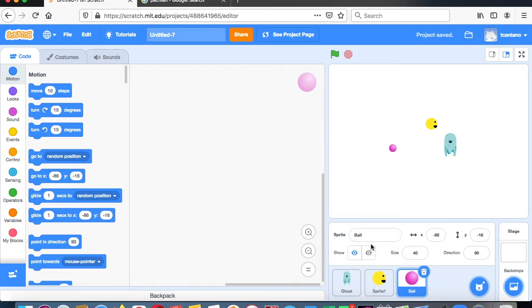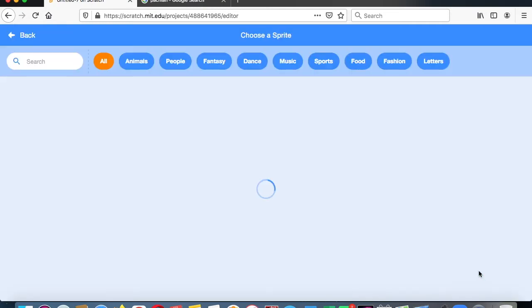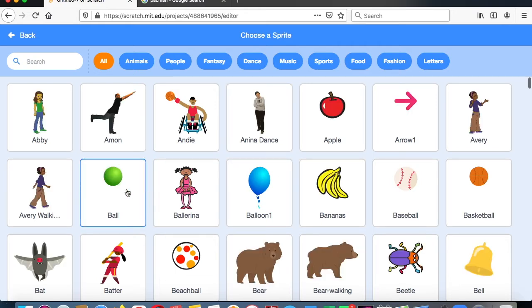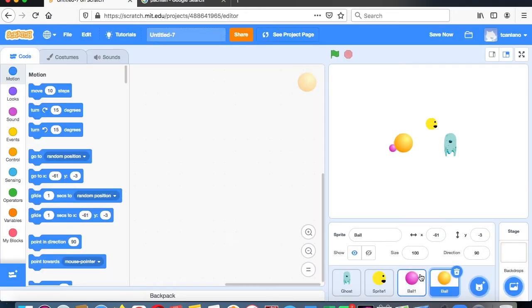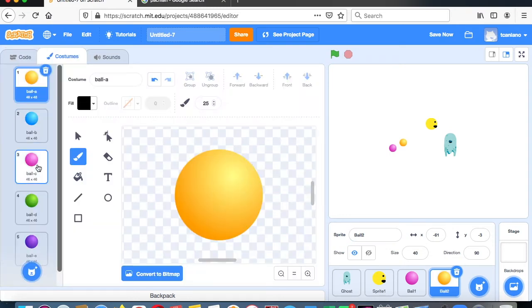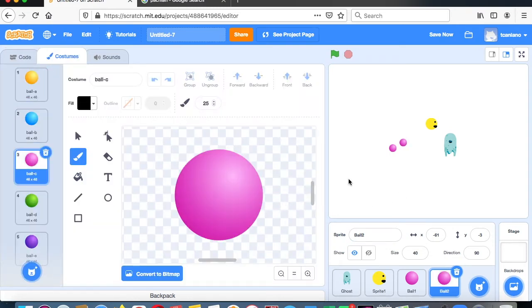Then you could rename this ball 1. And then we're going to control duplicate. Oh, they're not letting me do it on my computer. My mouse is not working so well. If it doesn't work well for you, you could just go in and do it this way. And again, what did we make the other one? We made the other one 40. You can call it ball 2. Then you can go to costume and change it to look like that. So now you have your 2 balls.